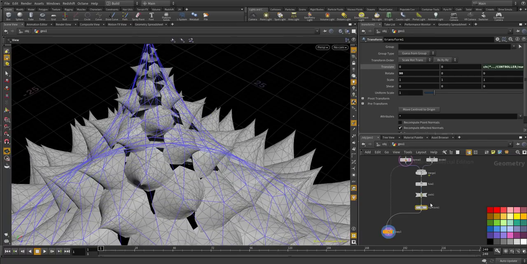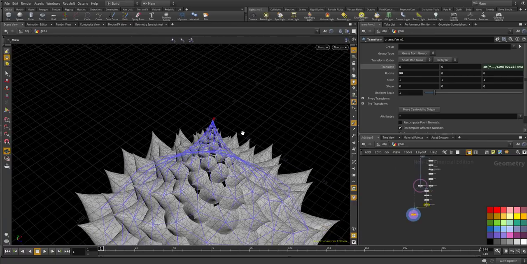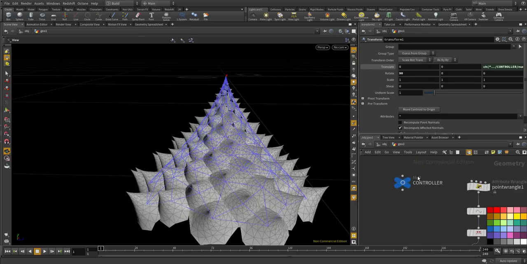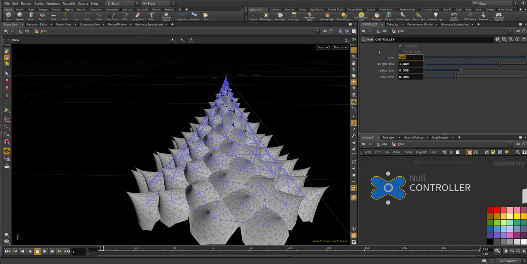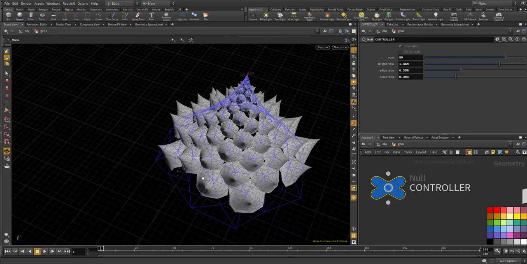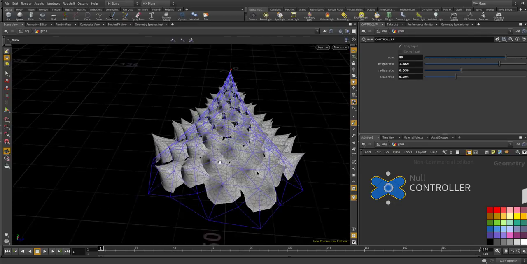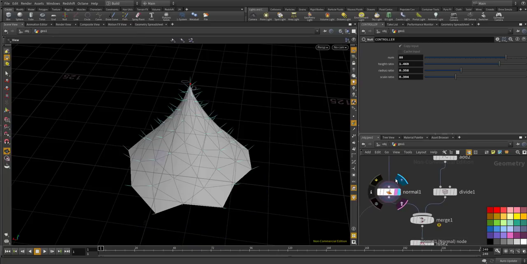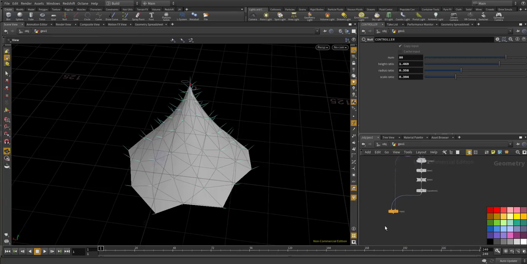Okay. Now the number of needles might be a bit too much to calculate fractals. I'm gonna set it to 80, and still I think it's fine. Right.